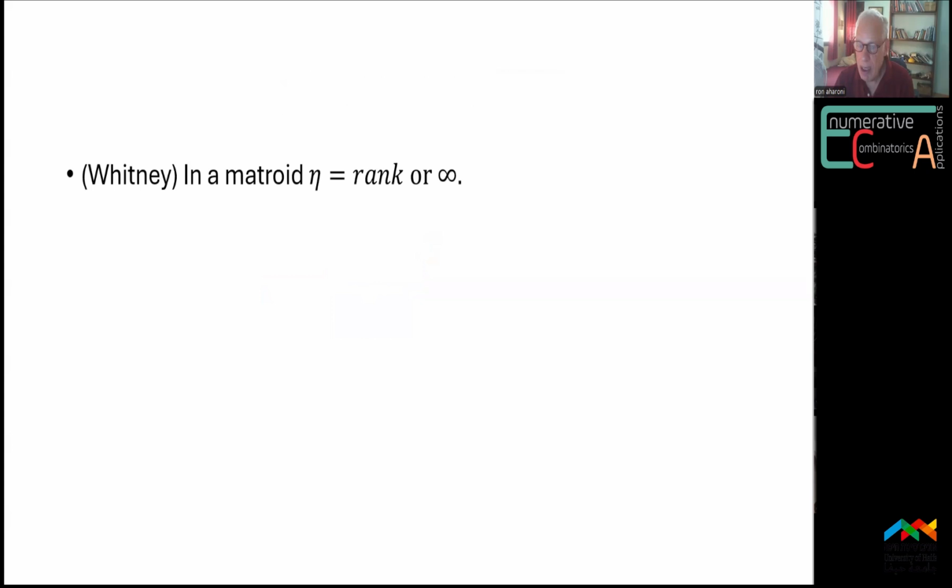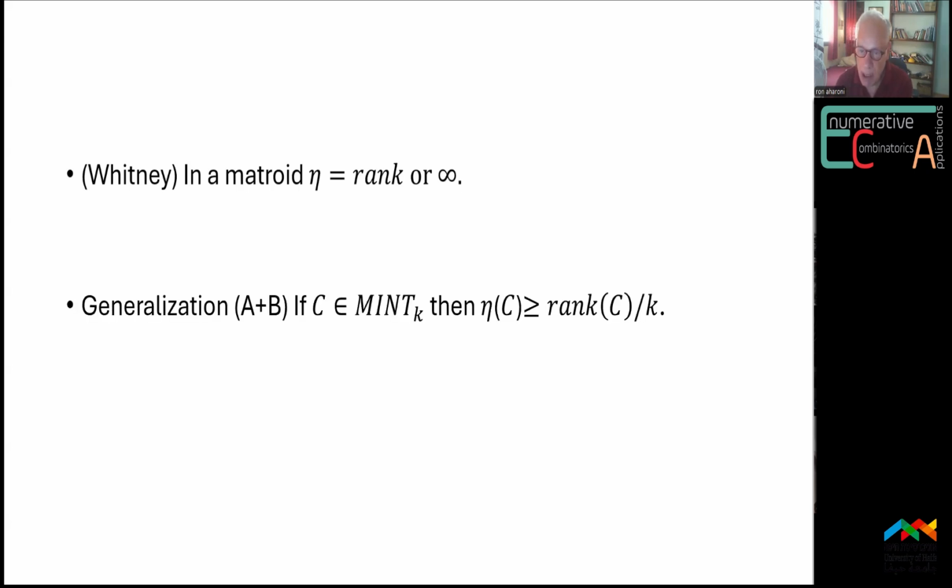Okay. Here is what Whitney had to say about the connectivity of a matroid. The connectivity of the matroid is its rank, or in the degenerate case, it's infinity. Okay, and then Eli Berger and I generalized it for intersection of K matroids. If you are the intersection of K matroids, then eta is at least the rank divided by K. Okay. This is one of the tools that you should use for the proof of the theorem.